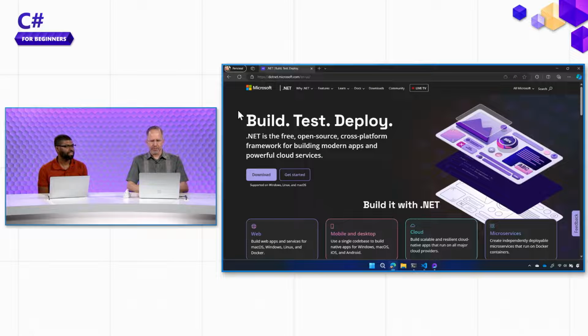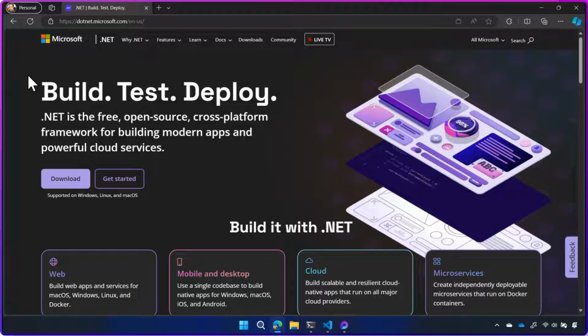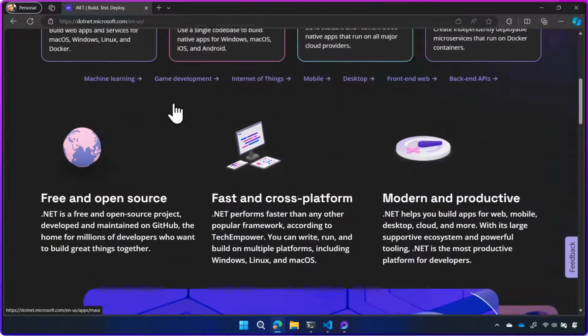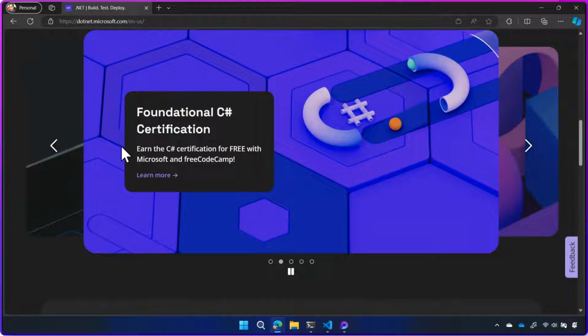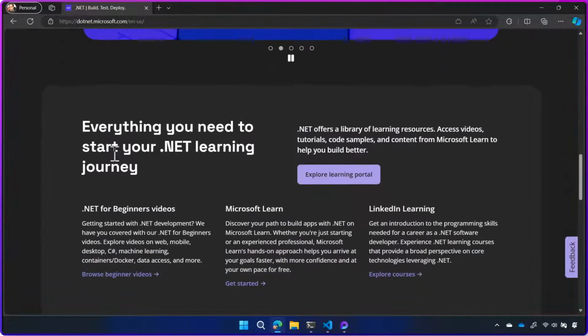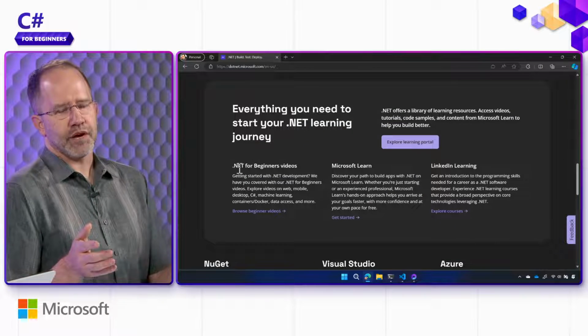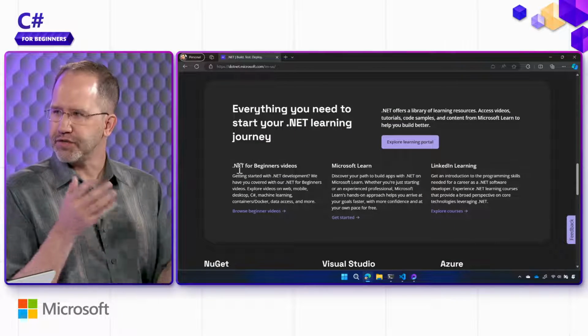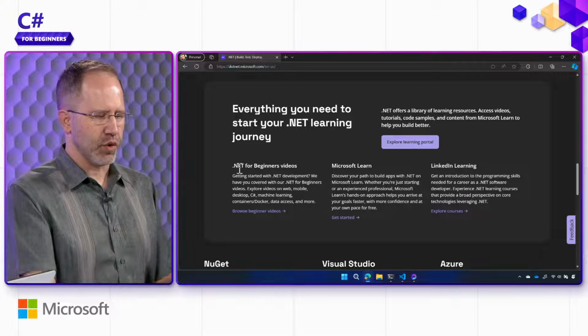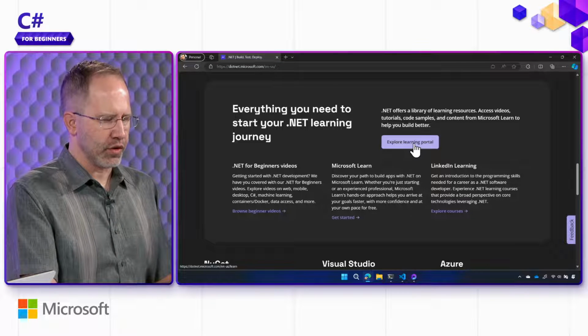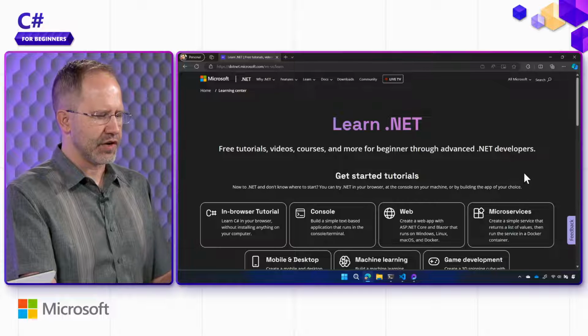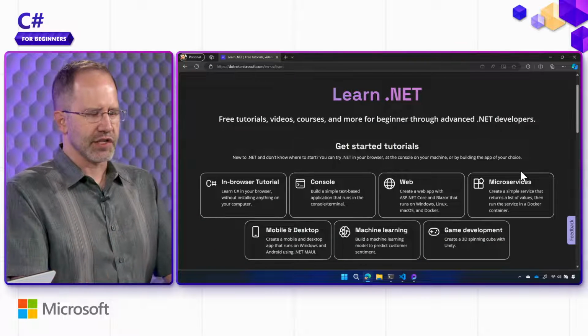We're at the main website here to learn about C Sharp and .NET. Now, we scroll down. You can learn about the foundational C Sharp certification and things like that. Of course, this website may have changed if you're visiting us in the future, so you're going to want to explore, but we're looking for the learning portal. And the learning portal is going to send us over here to .NET/learn.